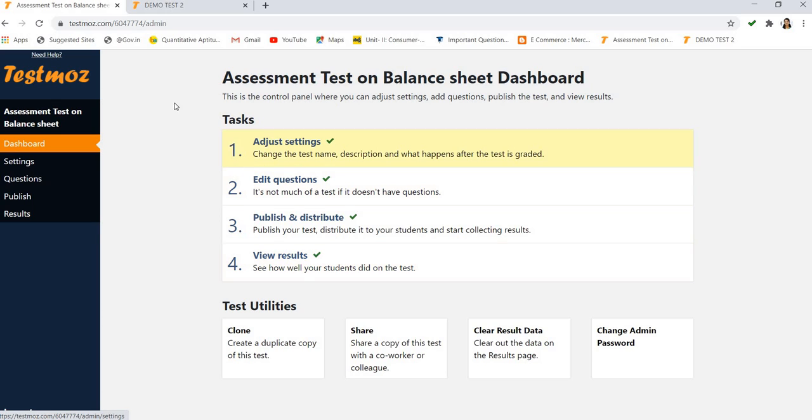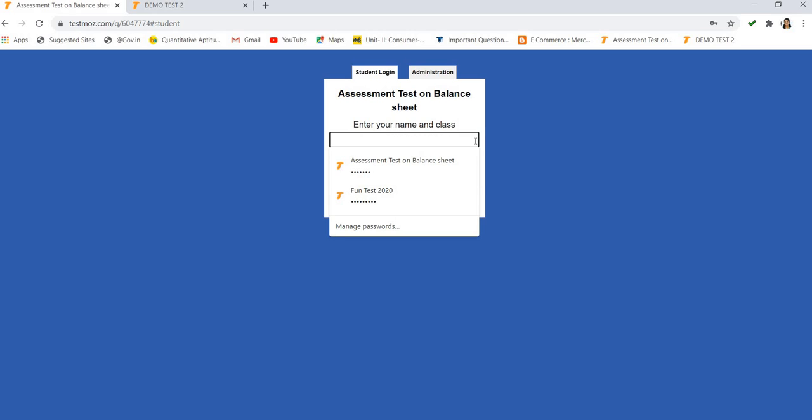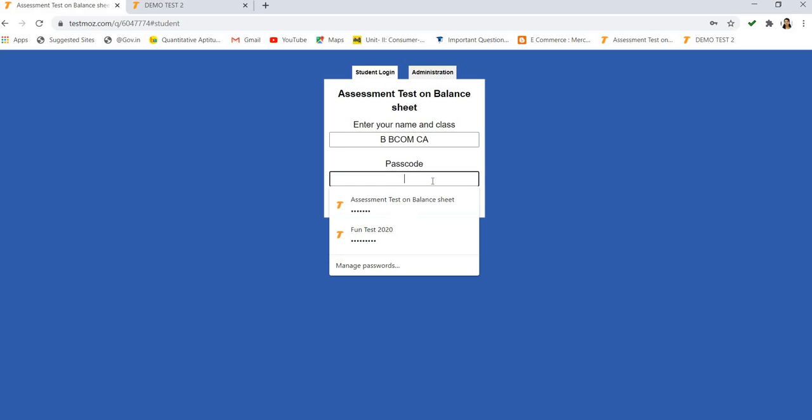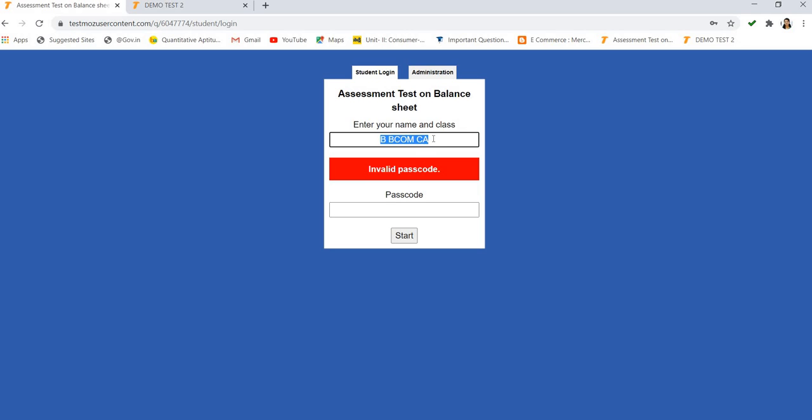Okay, so I am just going back and I'll show how the students will see it. I have given the option to enter your name and class. I'm just giving my name as B and class BCom CA. The passcode is already saved. Otherwise, you can give the passcode as 123456, which was the passcode of my test. Just give start. Oh, that's an invalid passcode. One minute. B, I'm just giving B.